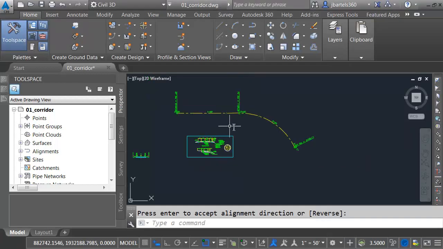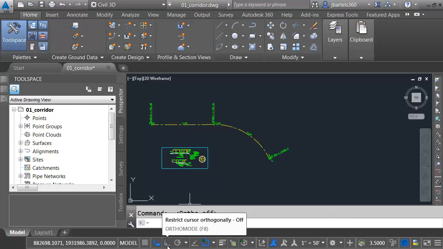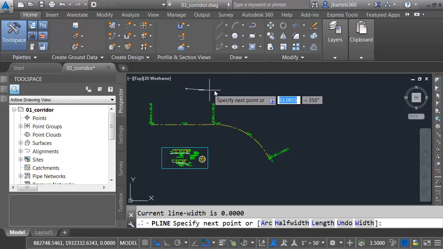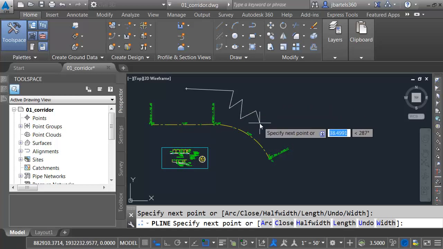Let's talk for a second about some of the mode settings. If we look down here at the command line, we can see my ortho is now turned off. If I hover over this icon, we can see that the F8 key controls the ortho. So if I tap that, I can turn that feature on and off. So it's off now. Let me launch the polyline command. Since it's off, as I'm drawing here, you can see I can pick any point I like.